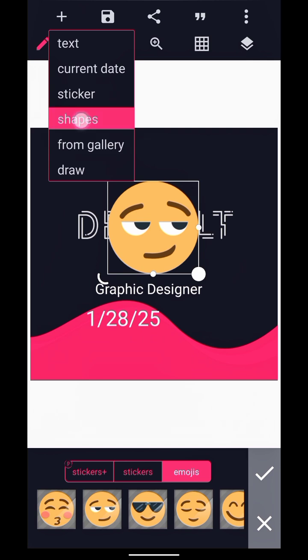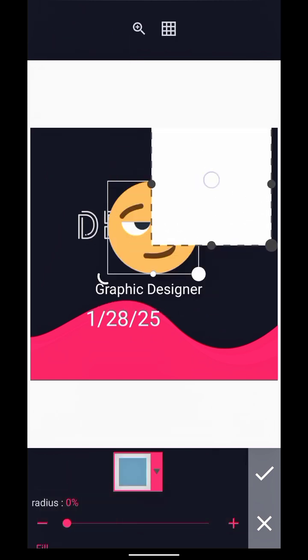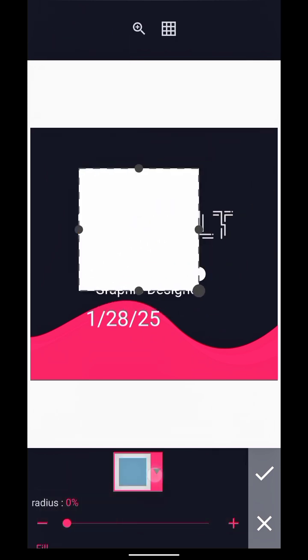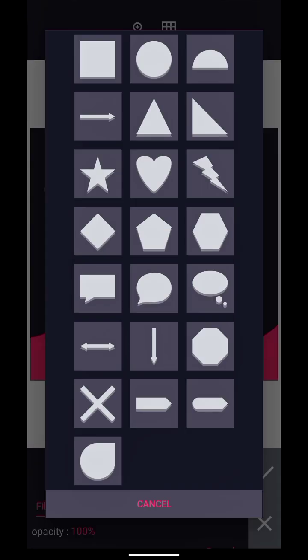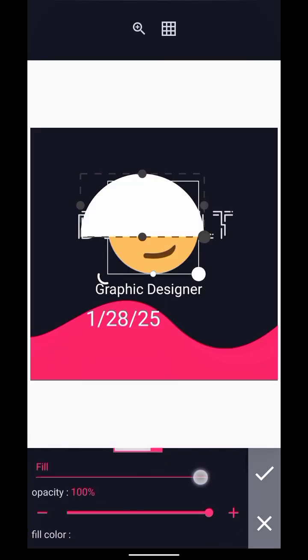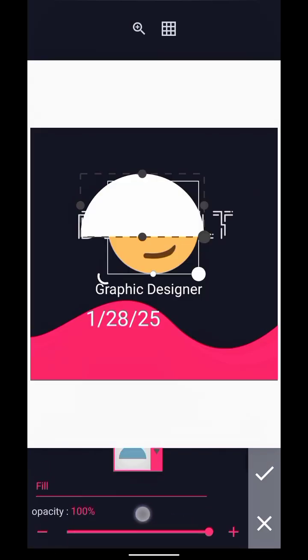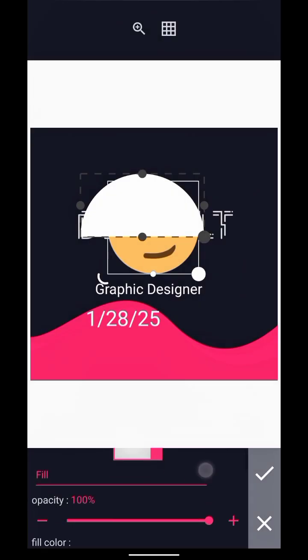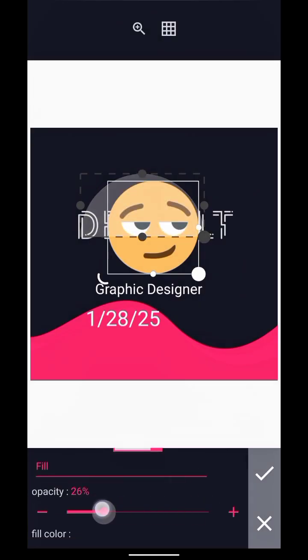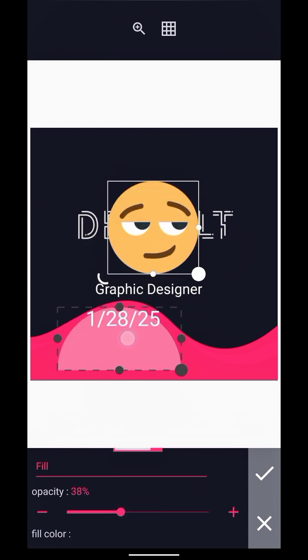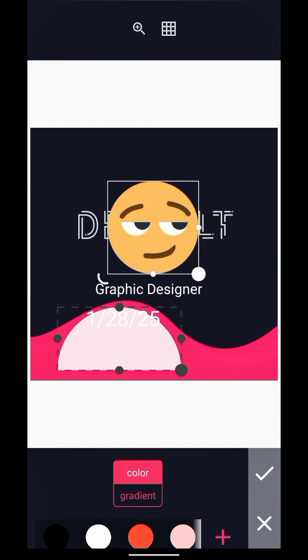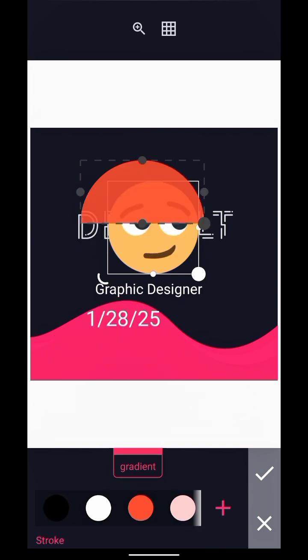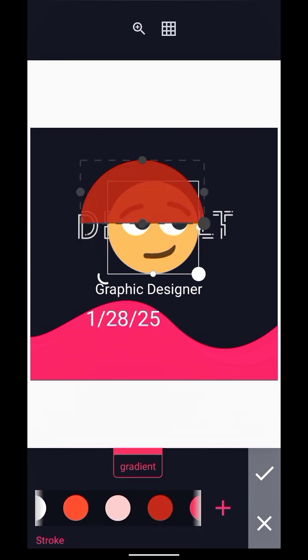Then what next? You can add shapes. As you can see, you can change the shape if you want. As you can see, circle. You can click here to change to half moon. You can still click to change to whatever shape you want here. Then we have the filling of the shape. We have the opacity, that's to reduce or to add. As you can see, either you reduce or you add the opacity. Then you can choose the color of the shape that you brought in. You can give it red, white, black, whatever color you want.